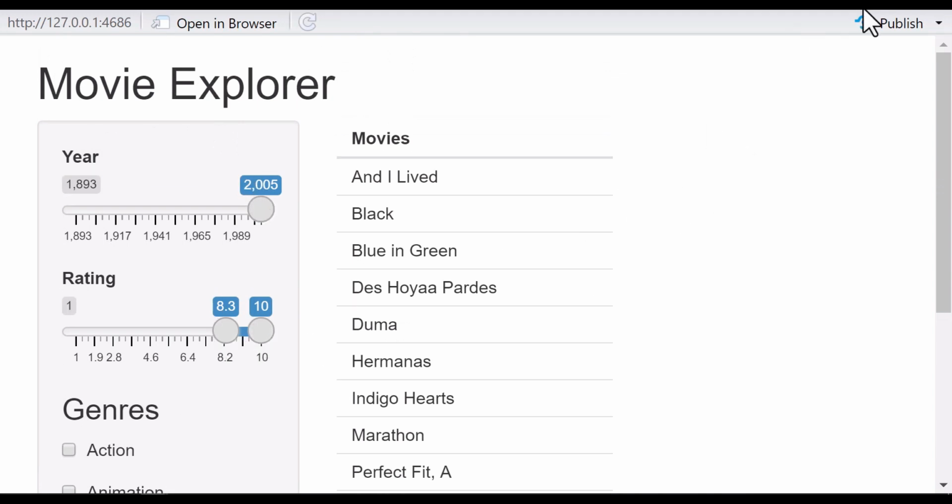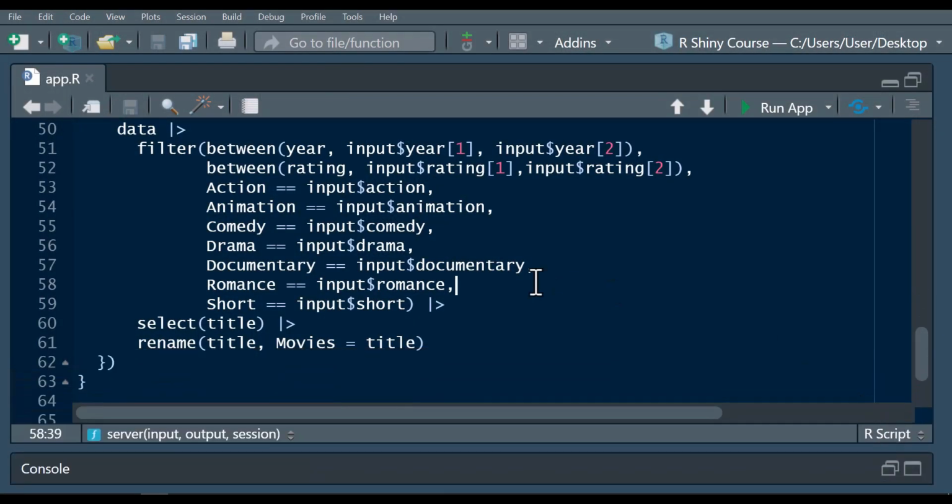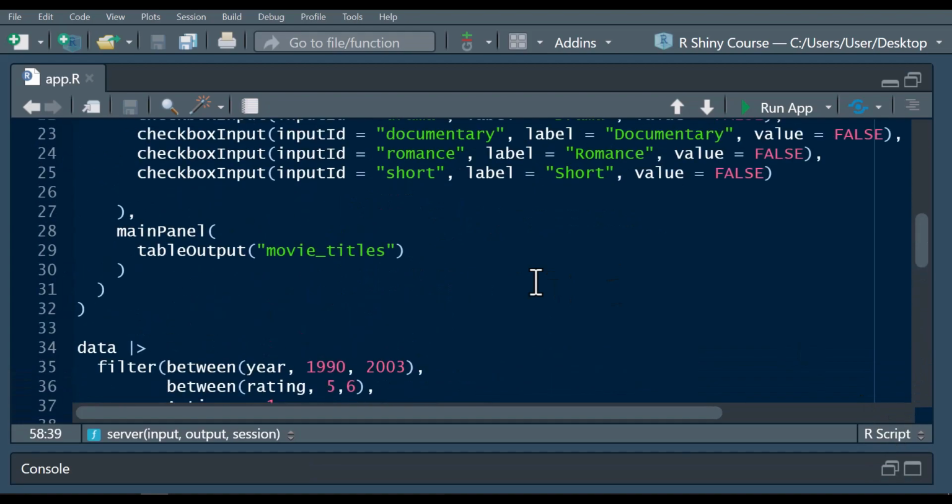So you can see how easy it is at the server side, how I've already built our server side within just a few lines of code. So now that is all. That is all for building the Movie Explorer.